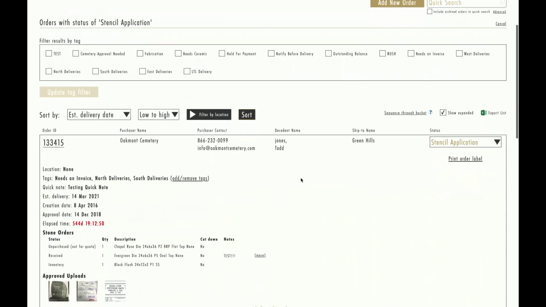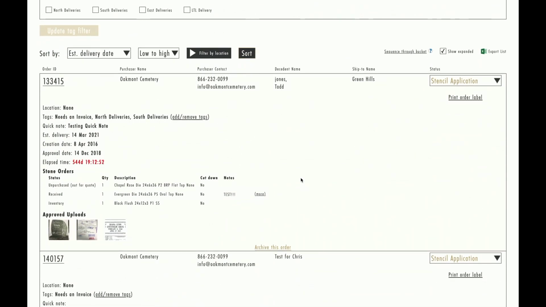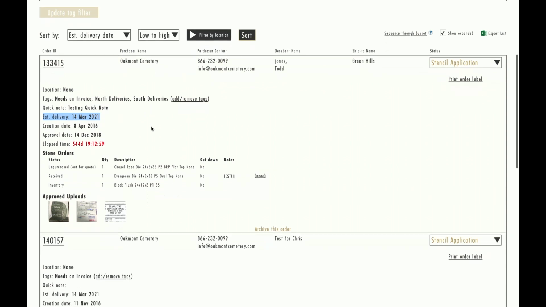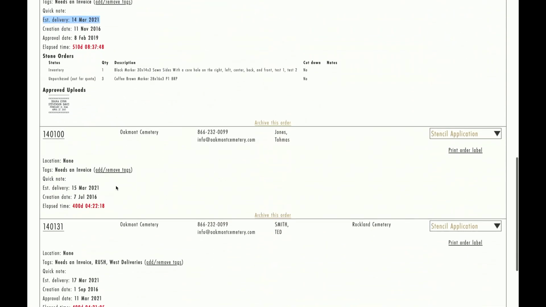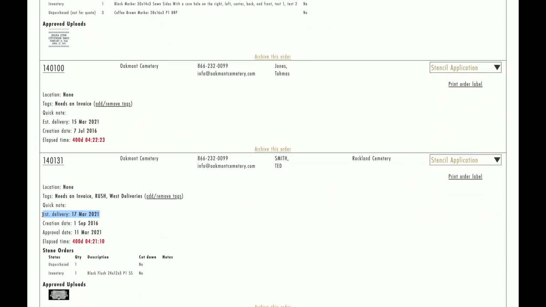And what this will do for me is it's going to put the orders that are shipping next at the top of my list. So here I have an estimated delivery date of the 14th of March. Same thing here, 14th of March. This one is going to be the 15th of March, and then here we have the 17th of March.